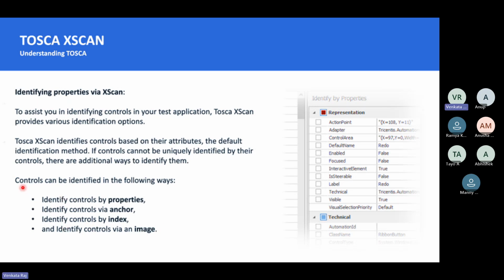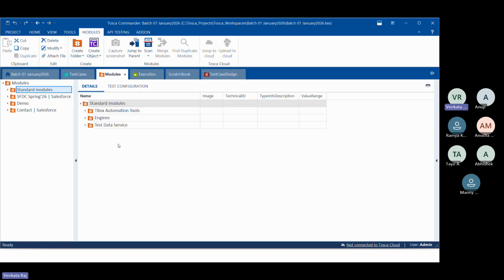I'll repeat. Tosca XScan is the feature we use to collect web elements from the target application and store them in the form of modules, and that is possible by identifying the controls using properties, anchor, index, and image. Today we are going to see how XScan works. I'll explain all these properties, anchor, index, and image, one by one. Let's switch into Tosca.